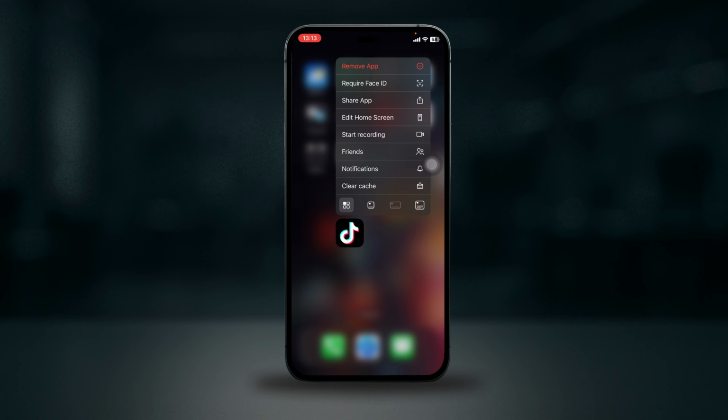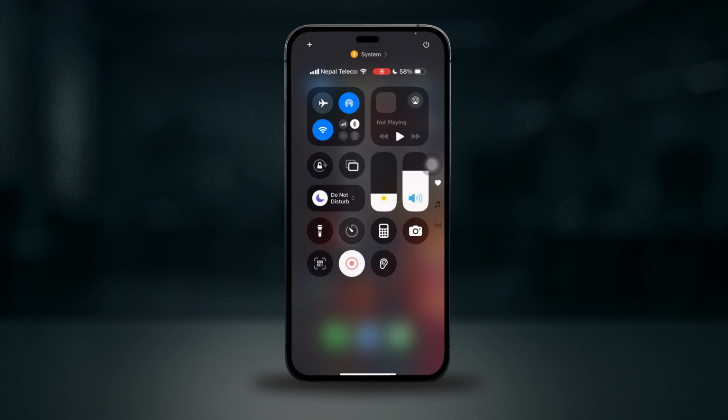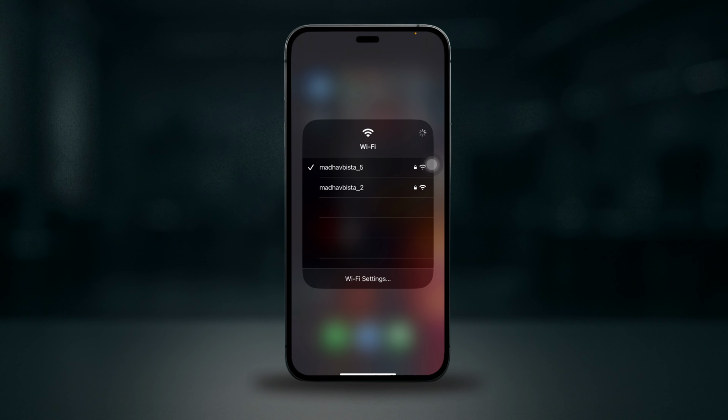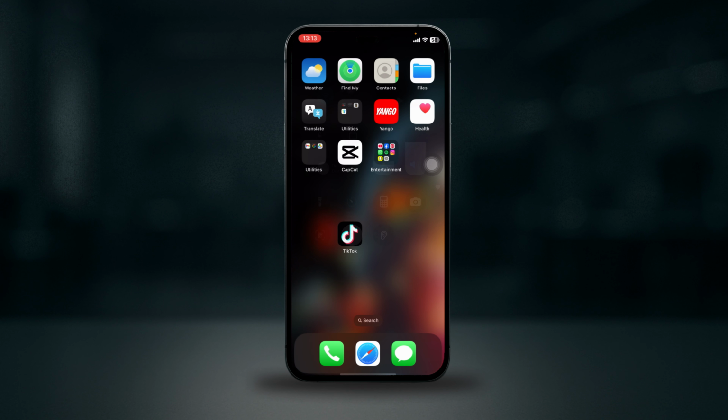First of all, make sure to check your internet connection, switch between Wi-Fi and mobile data to rule out network issues, and make sure you are connected to a stable network.